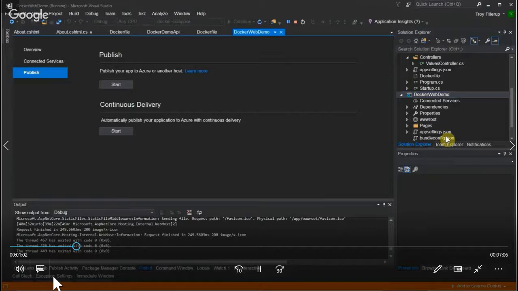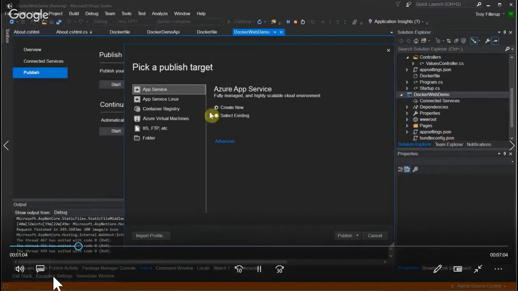And then it'll come up, and you know that there's lots of different targets that you can publish to typically. So these two are app services in Azure. You can publish directly to the container registry in Azure. You can publish to a virtual machine in Azure, or if you're still way back in the dark ages, you can publish to IIS or FTP or something silly like that.